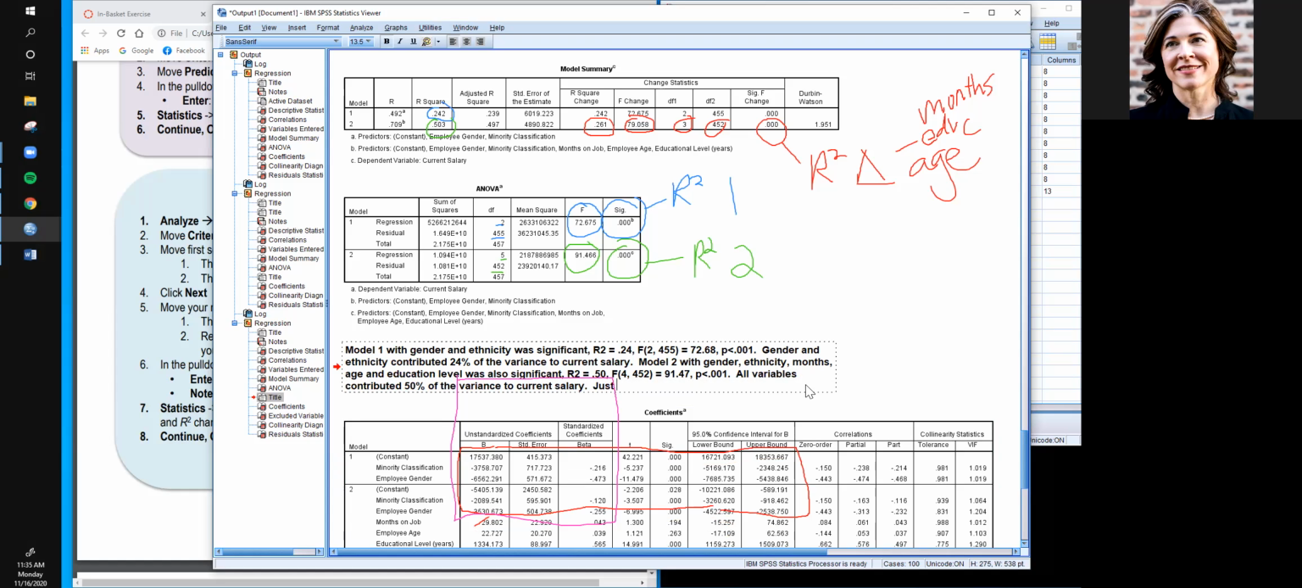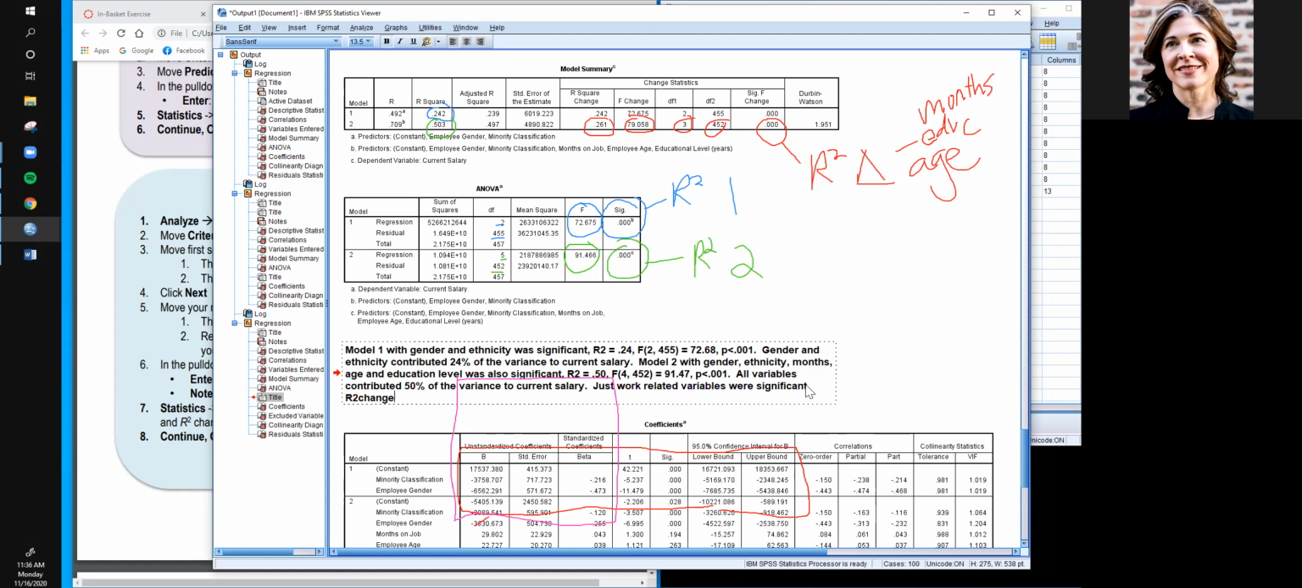Just the work-related variables, which are the three, were significant. R-square change. You can look for that triangle in your symbols. And here I'm going to be pulling from everything up here in the red. So my R-square change is 0.26.